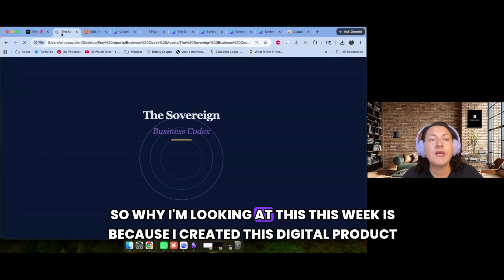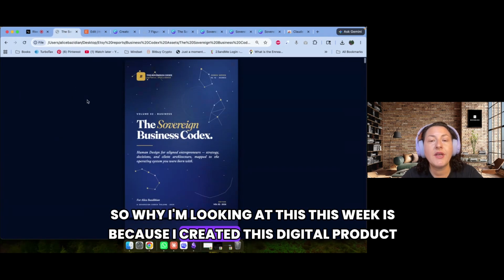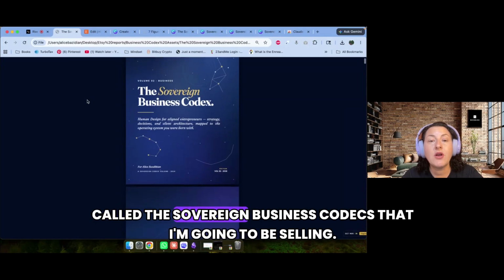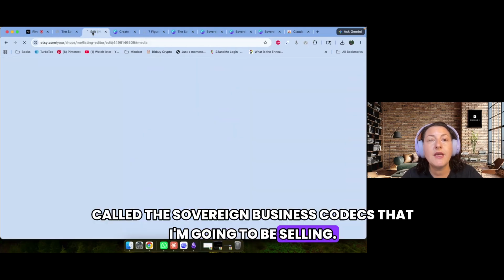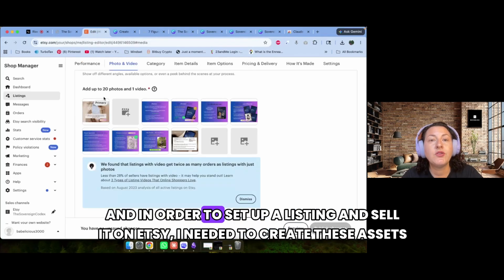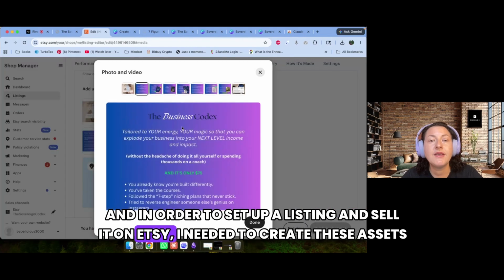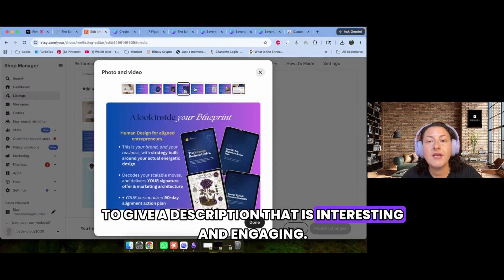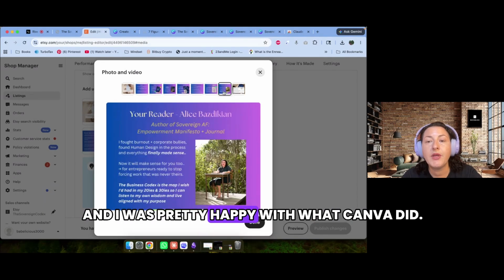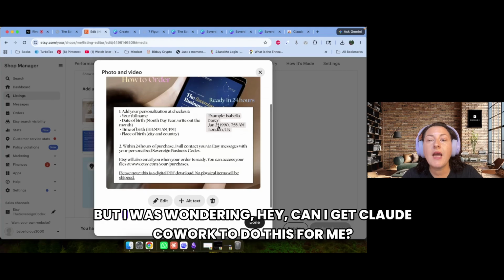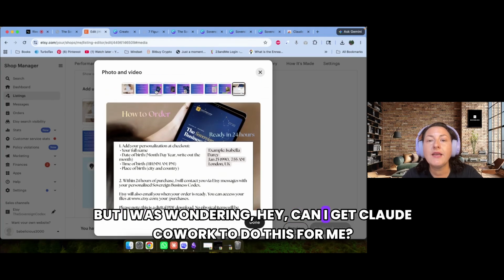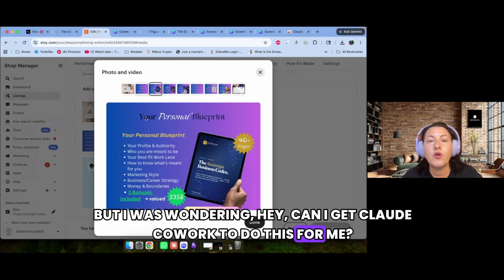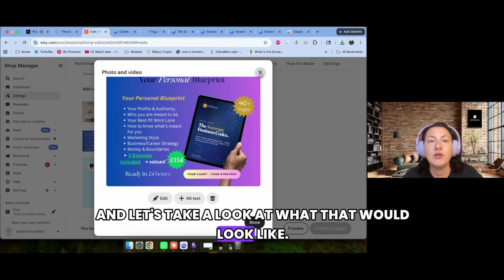So why I'm looking at this this week is because I created this digital product called the Sovereign Business Codex that I'm going to be selling. And in order to set up a listing and sell it on Etsy, I needed to create these assets in Canva to give a description that is interesting and engaging. And I was pretty happy with what Canva did. But I was wondering, hey, can I get Claude Cowork to do this for me? And let's take a look at what that would look like.